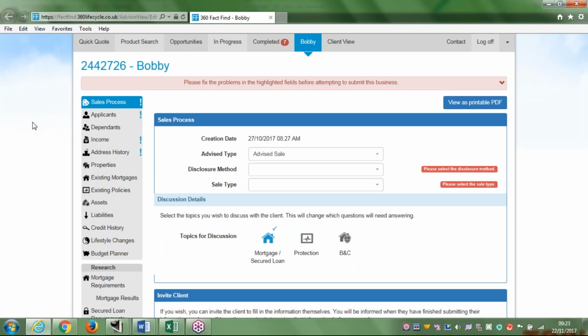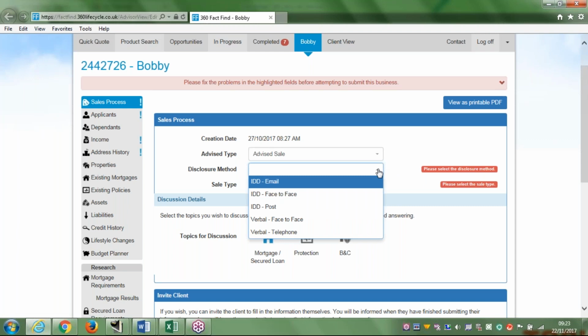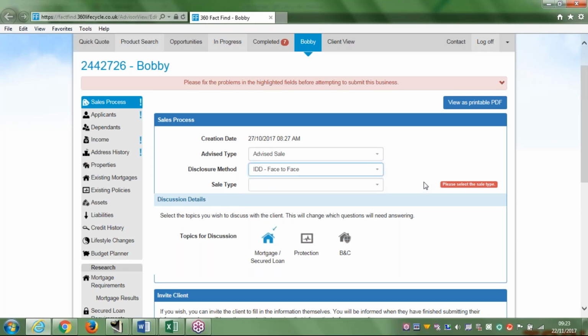What we have to do is start off by confirming the disclosure method and the sales type. Disclosure method relates to the way you disclose your status as an advisor to the client, and it can be face to face, written, or verbal. I'll put in face to face for this one because we're likely going to see the client at some point in the process face to face when we do the sale. Then there are different sale types, distance or face to face. If it's face to face again, just select that one.